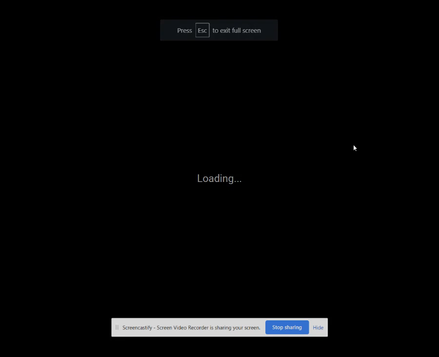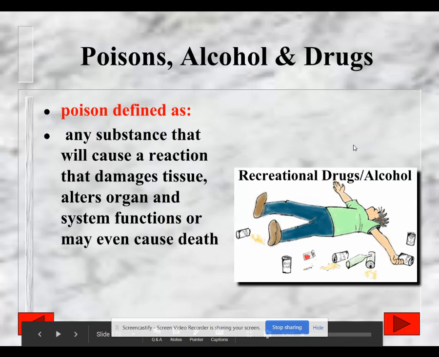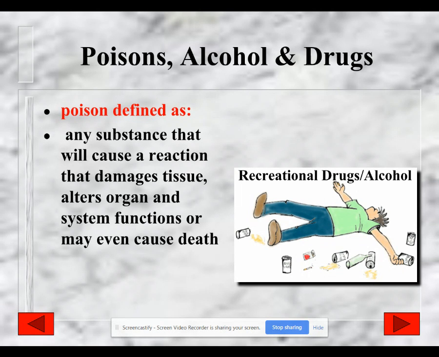Okay, everybody, we're going to pick up today, and this will be the last day of the first aid portion. Then we're going to do CPR, and you're going to watch some CPR videos. It's going to instruct you on different types of CPR for adults, infants, and children, along with the Heimlich maneuver for choking. But let's get started with poisonings, alcohol, and drugs.